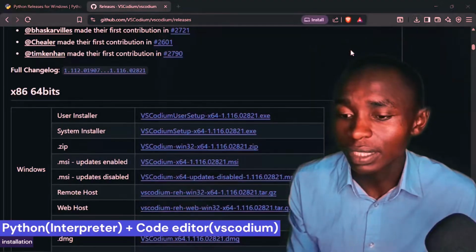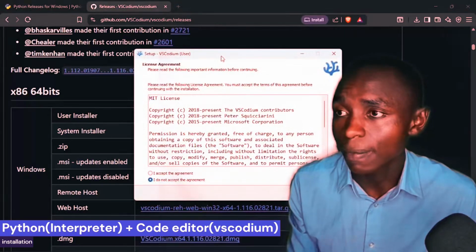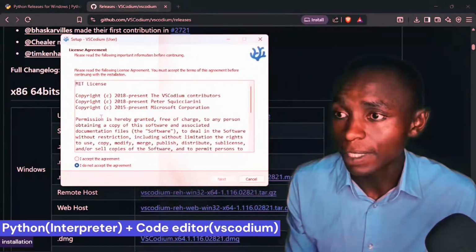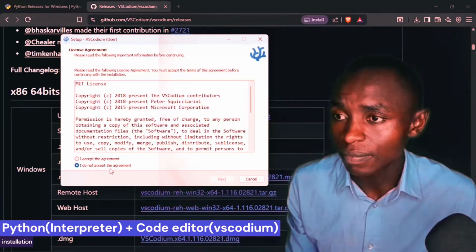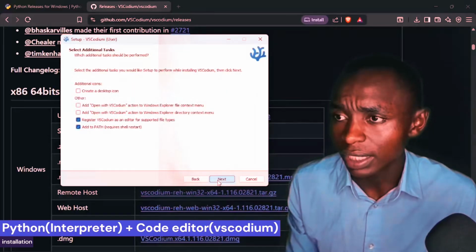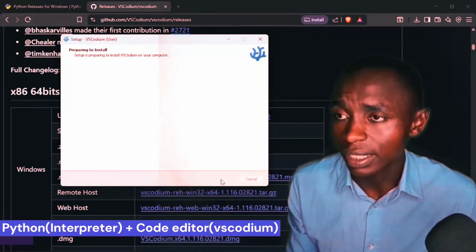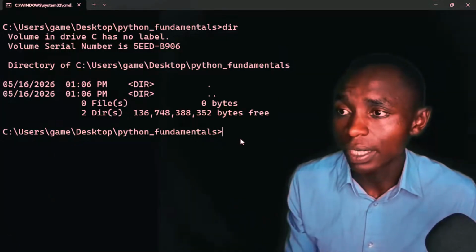So double left click, wait a minute, installation to kick in. Some seconds, so this is it. So here we have accept the agreement. Just take the accept part. Next, next, next. Create desktop menu, add to path, add everything. Next. Then you start installing. So while it is installing, we'll come back and continue.